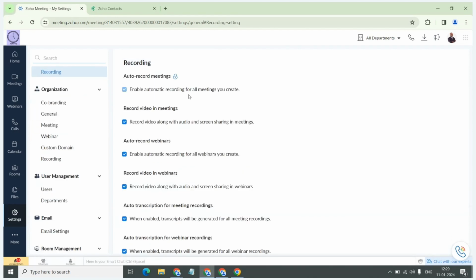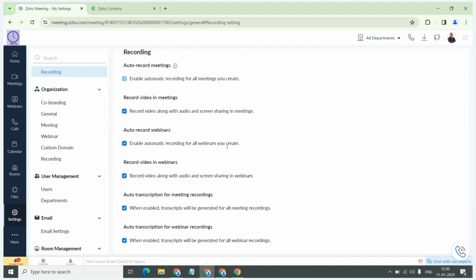Under general settings for users, we have recording options where they can enable auto recordings and record meetings video. You also have an option to enable auto transcription for meeting recordings.